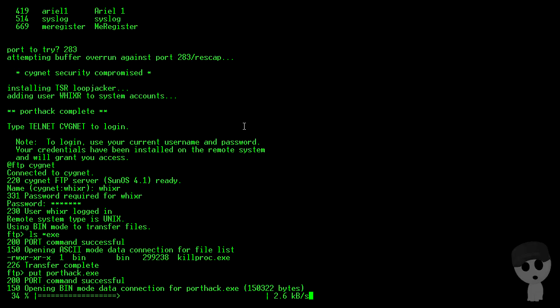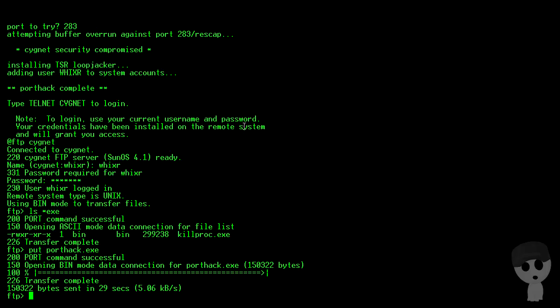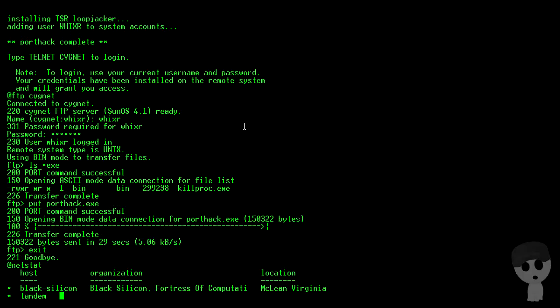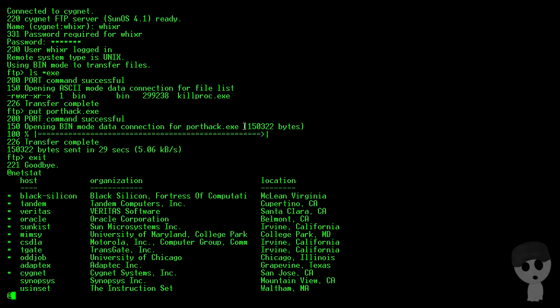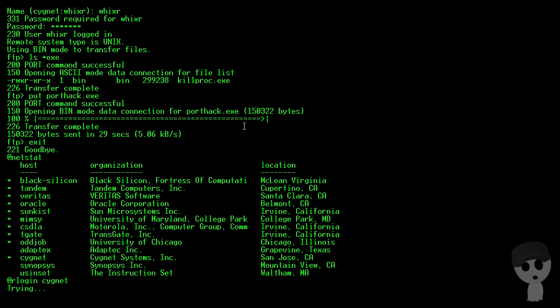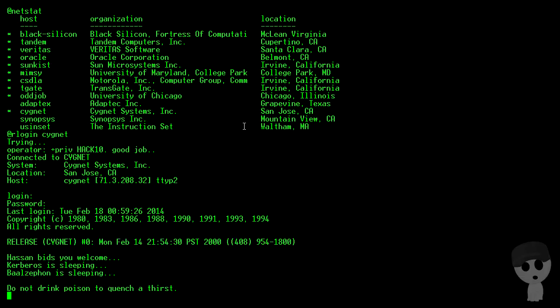Now basically when you take over systems or get an account at least on a system, you do want to push your porthack forward, and you'll see why in a second. Fortunately it's a smaller file, it's only 150K, so it doesn't take forever. Alright, drop out of FTP. Now, I'll do a netstat here. You can see these are the hosts that we can see from Telehack. Now I'm going to rlog in to CYGNet, and we'll get a shell on that.